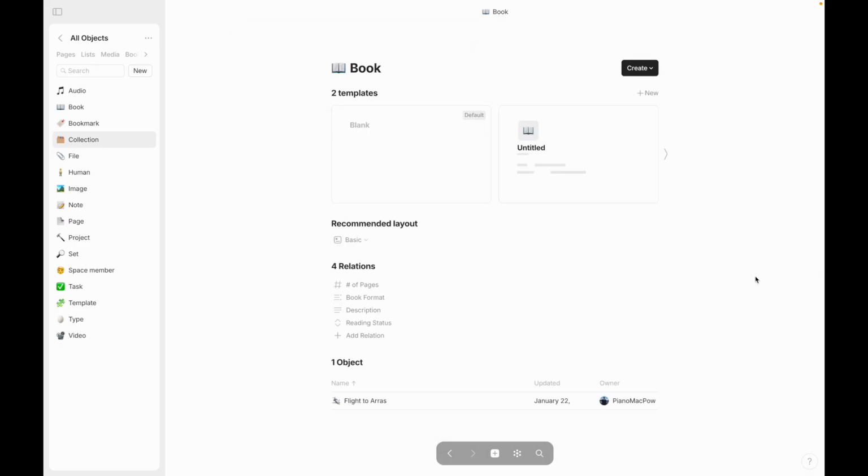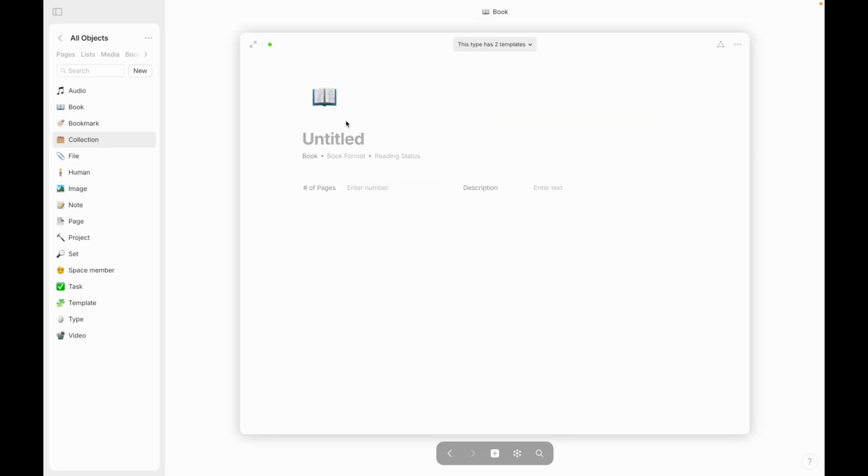Now, if we go back, this is one of the 2 templates we have. We've got the blank, and we've got the regular template here. This one says it'll be used by default up here, and that's really annoying, so I'm going to click here. I'm going to set this one as default. And now, when we create a new book, new object, lo and behold, our template is applied.